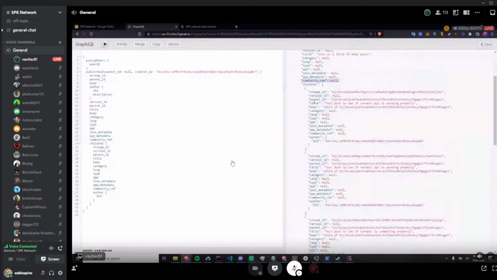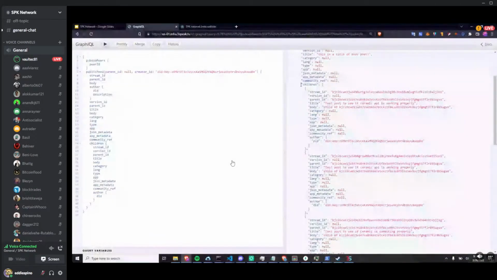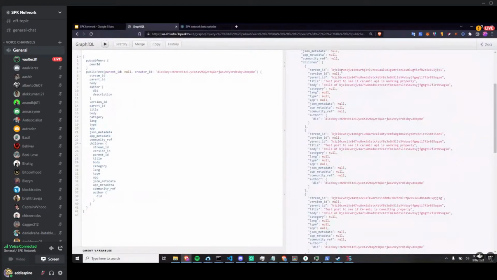And finally, we have the children field. This is actually all of the comments under my post. It could be other things like upvotes and downvotes and other types of operations that are relevant to this specific piece of data. It could be views as well.